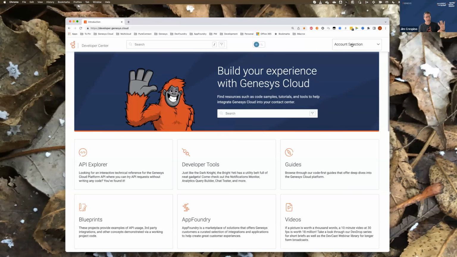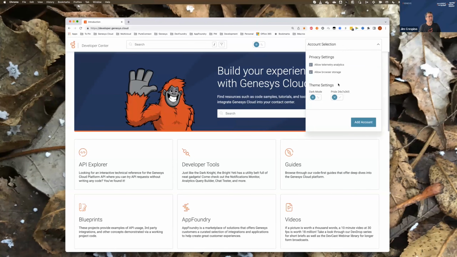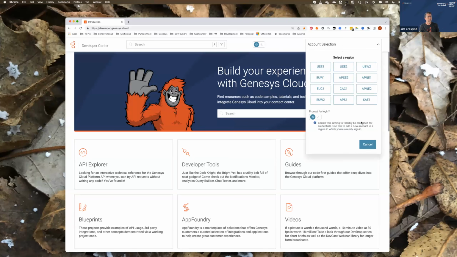The last thing I want to show you on this main screen before we get to all the good stuff is the account selection. This allows you to log into your org. On another tab, on another browser, I am logged into my Genesys development org. So if I click Add Account, my org is on US East 1. All of the regions that Genesys supports are here. Depending on where your development org or production org is hosted, you would need to select the right region. Mine's on US East 1.